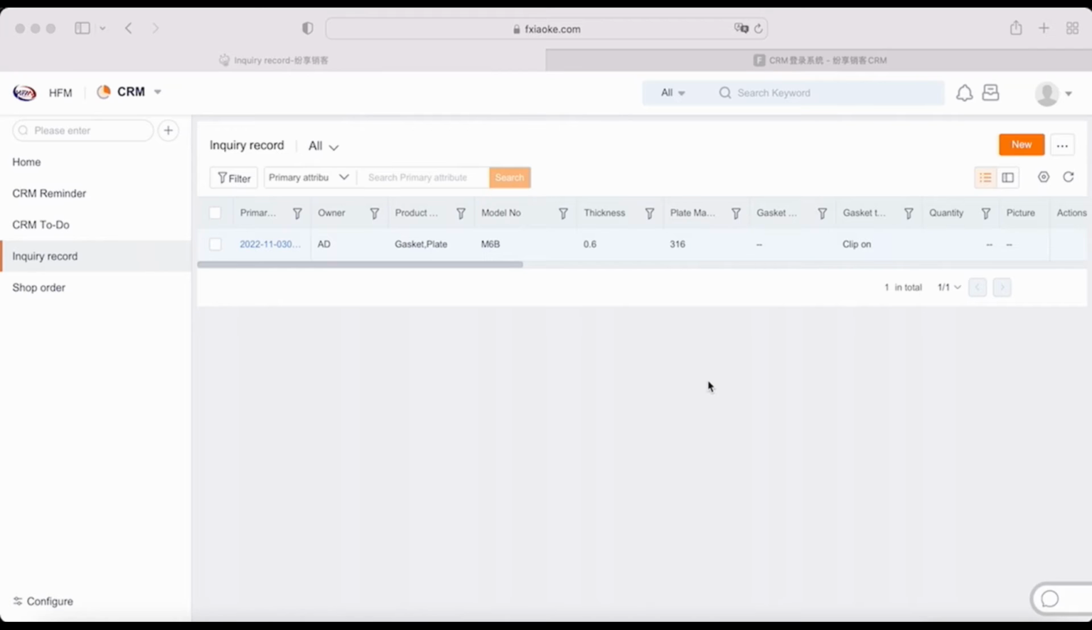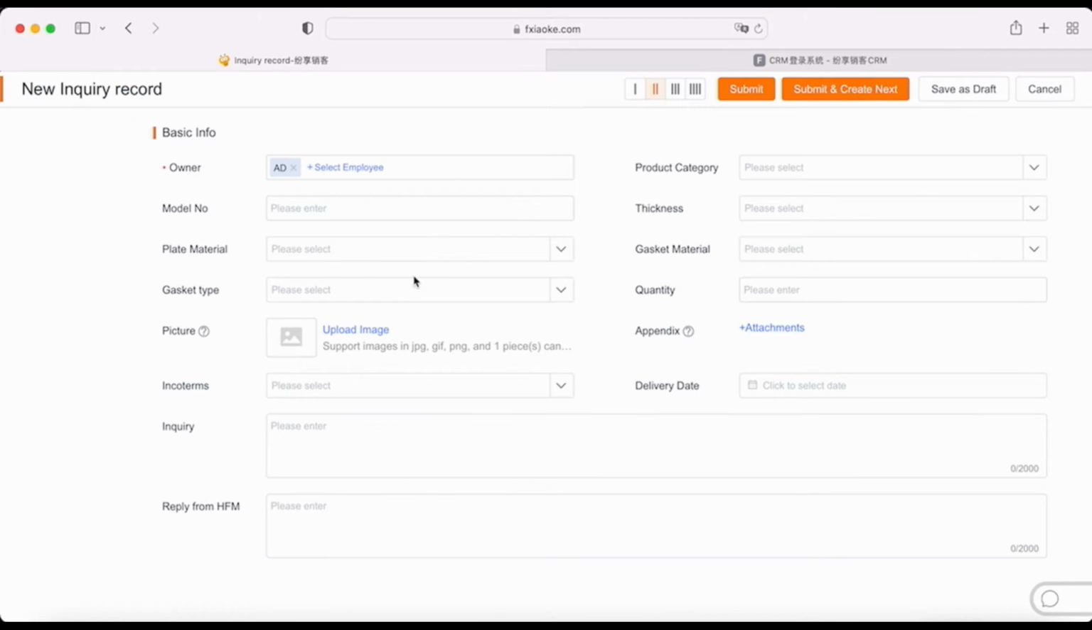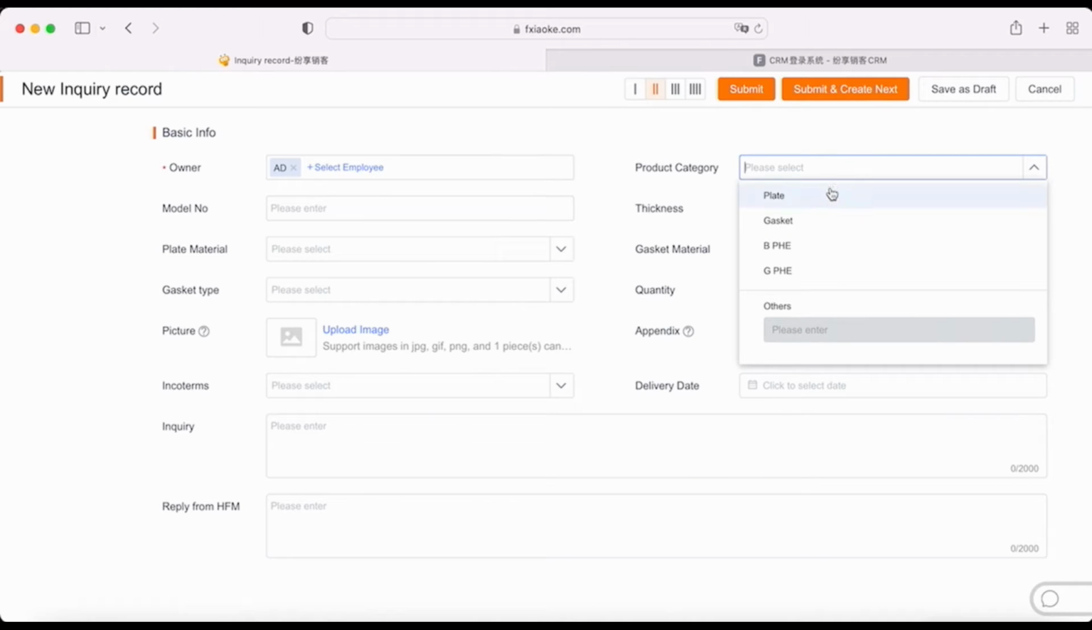This is the interface of Inquiry Record. This is an example, and let's see how to create your inquiry. This button is New Create. Press it. Leave your message on this page. Product category: choose the item that you need to buy. Plate, gasket, brazed plate heat exchanger, and gasket plate heat exchanger. Let's do an example.